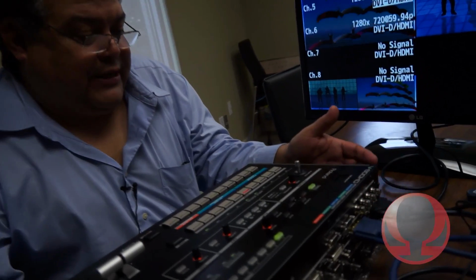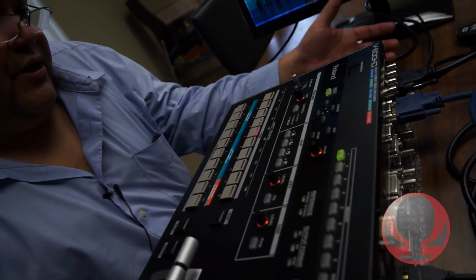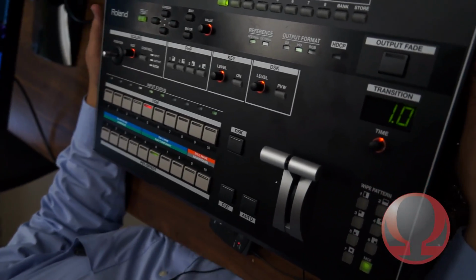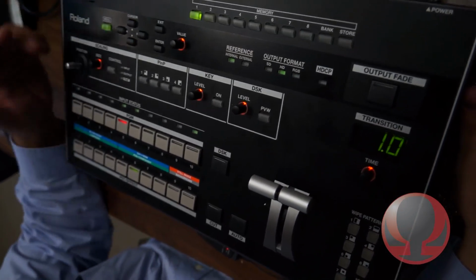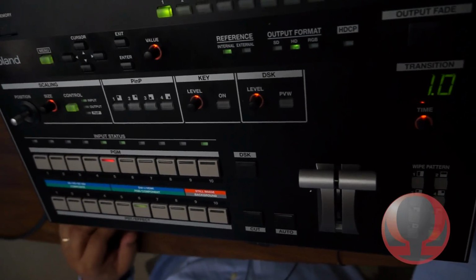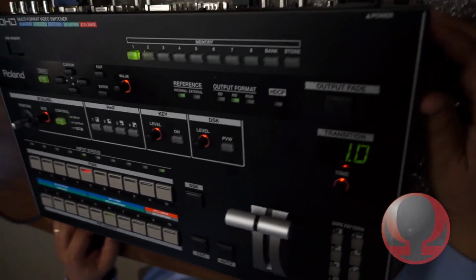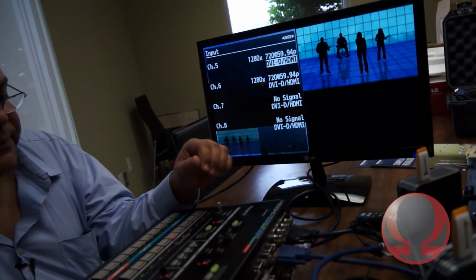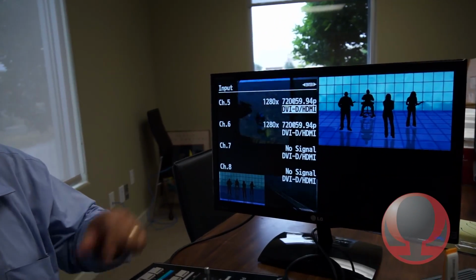So when we say multi-format, that means that we can bring any kind of signal in, and we're going to process it and send it out. That means that we're going to be able to scale it. So as we go to the scaling function of the switcher, we can choose an input to scale. And right now I'm in input 6.